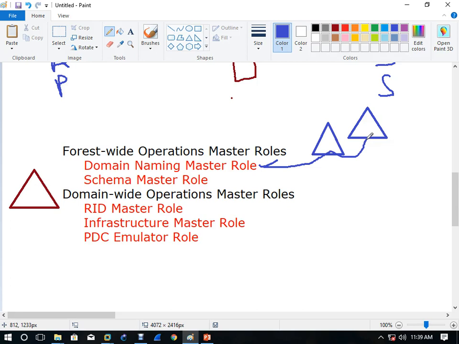Now maybe if I want a new child, a new baby, I need the domain naming master. If you don't have the domain naming master, you will not have a baby, okay?